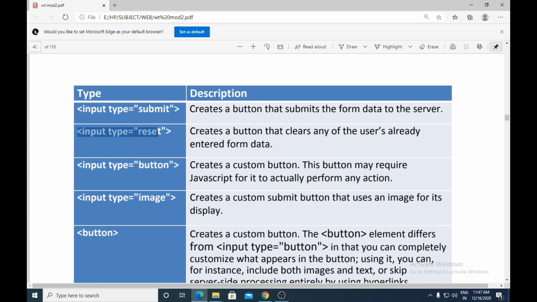Input type equals reset creates a button that clears any of the user's already entered form data. So reset is used for clearing any data that has already been entered when you want to enter a new set of data into the form.